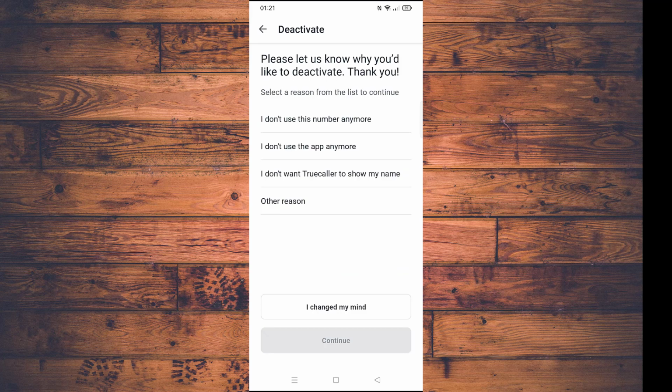Truecaller will ask you to choose a reason for unlisting your number. You can select a reason from the provided options or choose other if none of the reasons apply to you.